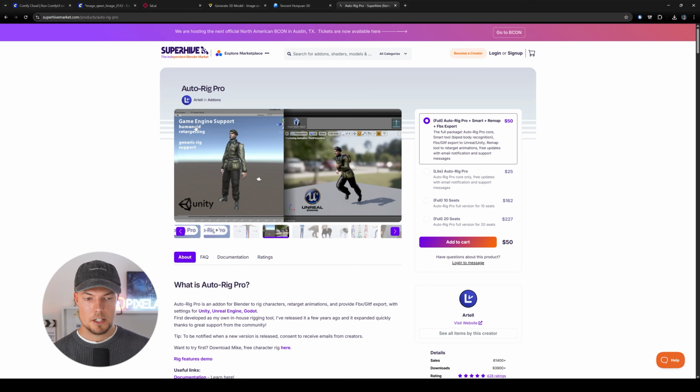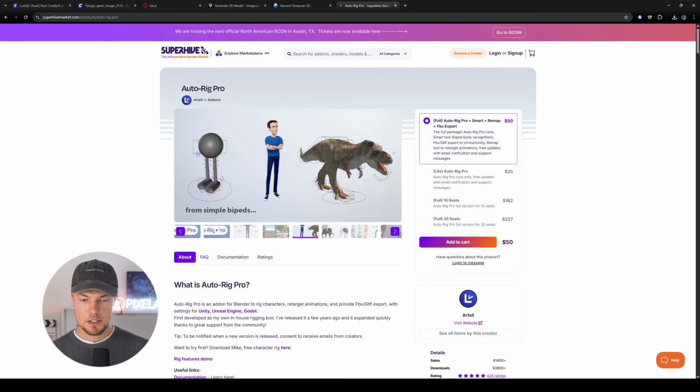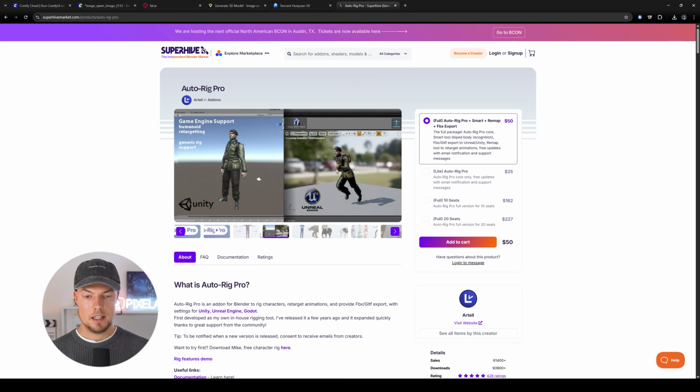It also has game engine support, as you can see here, that we have fast retargeting in Unreal Engine, which is also amazing. And it's way easier to rig it.